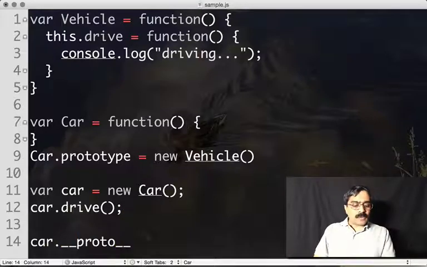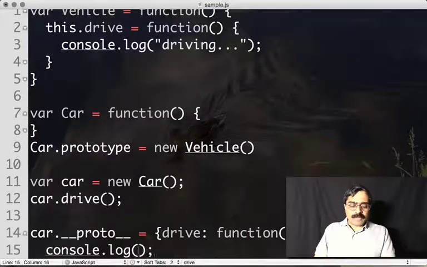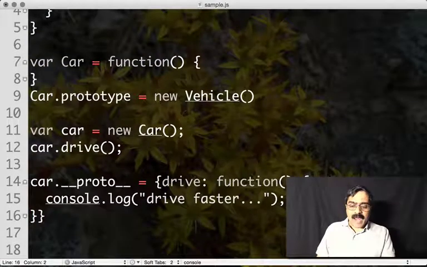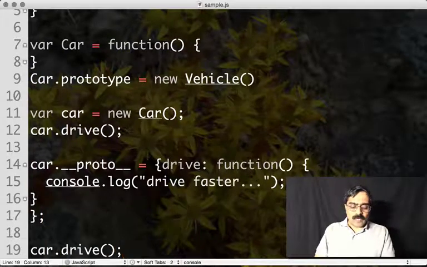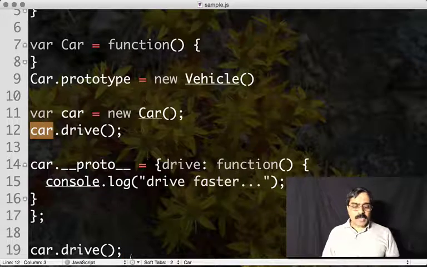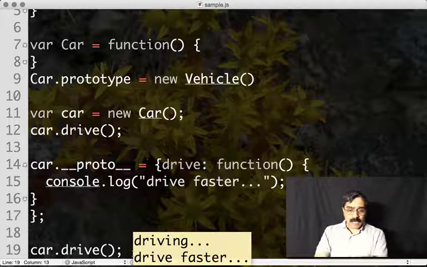Car.__proto__, and I'm going to say equals, and let's simply define a JSON object with a drive method, which has got a function, and I'm going to simply say a drive faster over here. And now I come back to the class that we have on our hand and simply say car.drive, if you will. And notice in this case, the same car that we are using now ended up calling a different implementation of the drive method. This is called the prototypal inheritance.